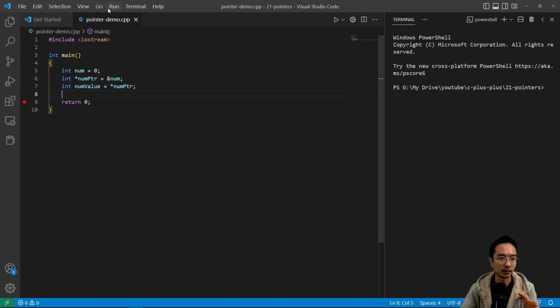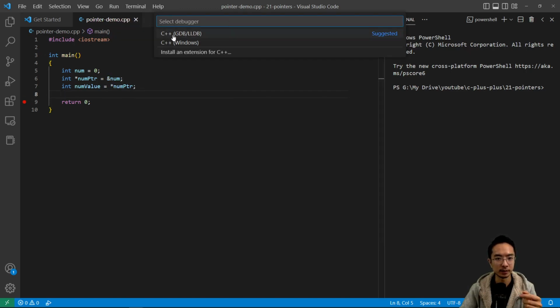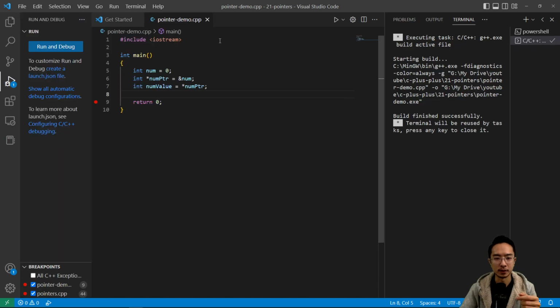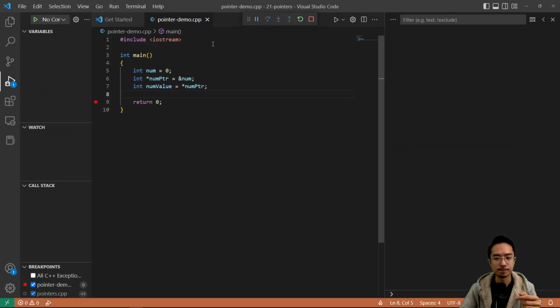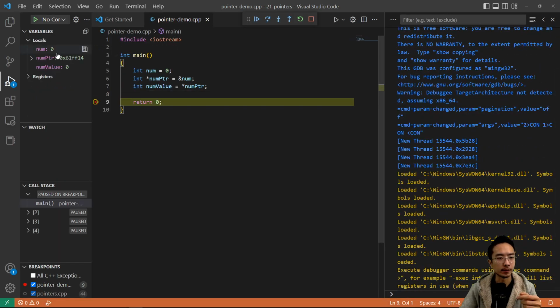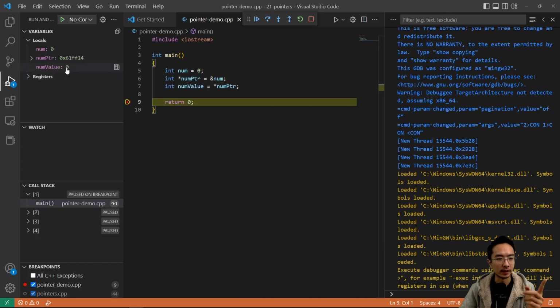Okay, so if I run this in debug, you can better see what's happening. Notice our number is 0, our pointer is this address here, and then our numValue is dereferencing the pointer, so it's getting the value that our pointer was pointing at, which is going to be 0. Okay, so that is what's happening.